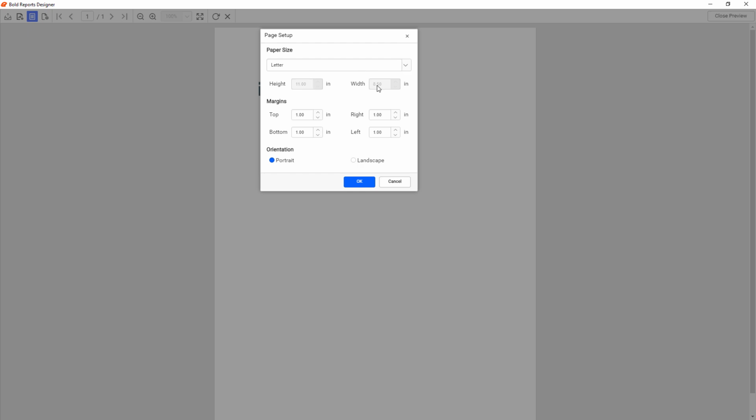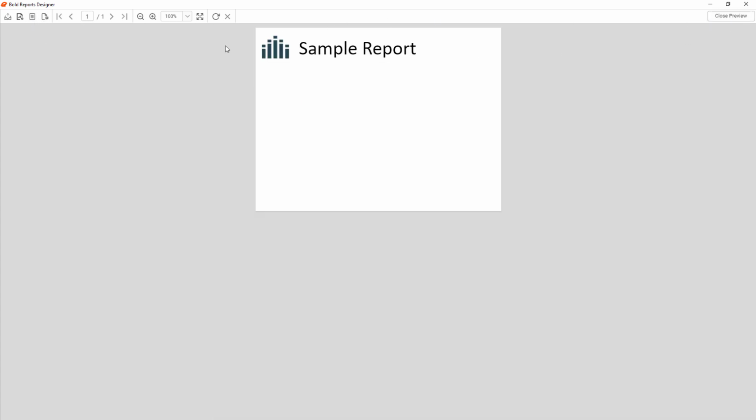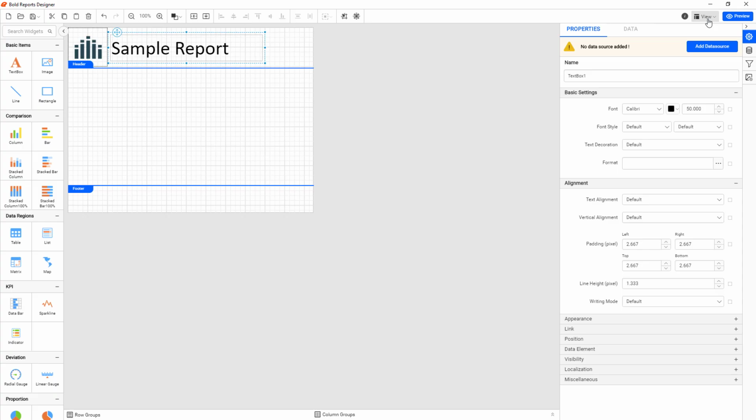So you can do page setup here and make some changes. That's letter, but you could change it to A4 or something else, and also change your margins here, and landscape or portrait. So that's the preview, and that lets us see what it looks like as just a report, as well as what it looks like actually printed.